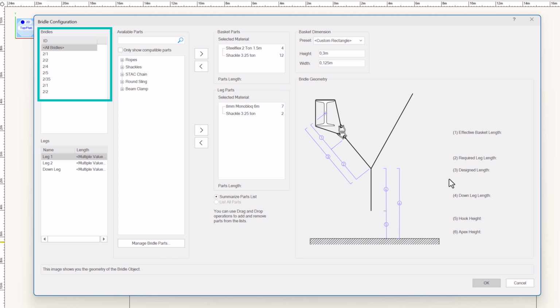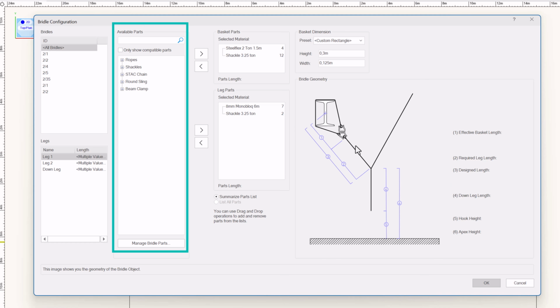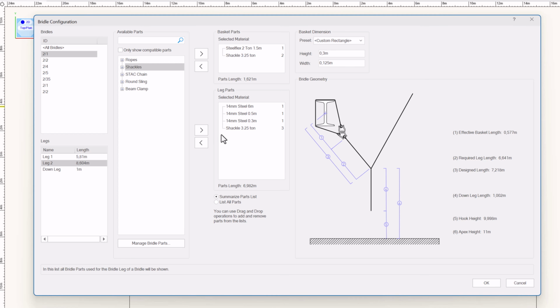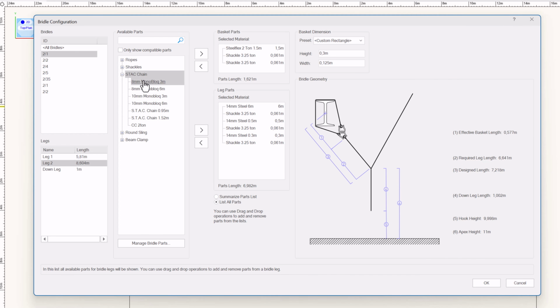Set the bridle or bridles you want to work on, then choose the leg. Choose steels and shackles from the available parts and add them to the leg, basket, or pickup parts lists. Drag the parts up and down inside the list views to set the build order. When a chain part is added, you'll be asked to set its length.